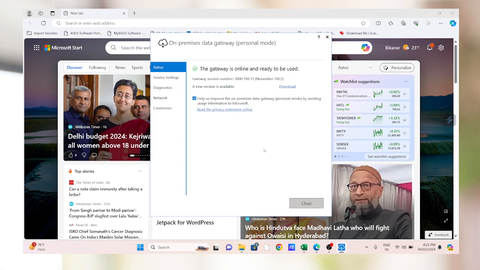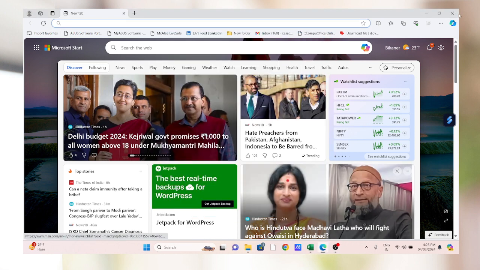Post login, this window will be there. The gateway is online and ready to be used. You need to do this exercise whenever you are going to put a new file in the specified folder. Then after, you need to close this window.